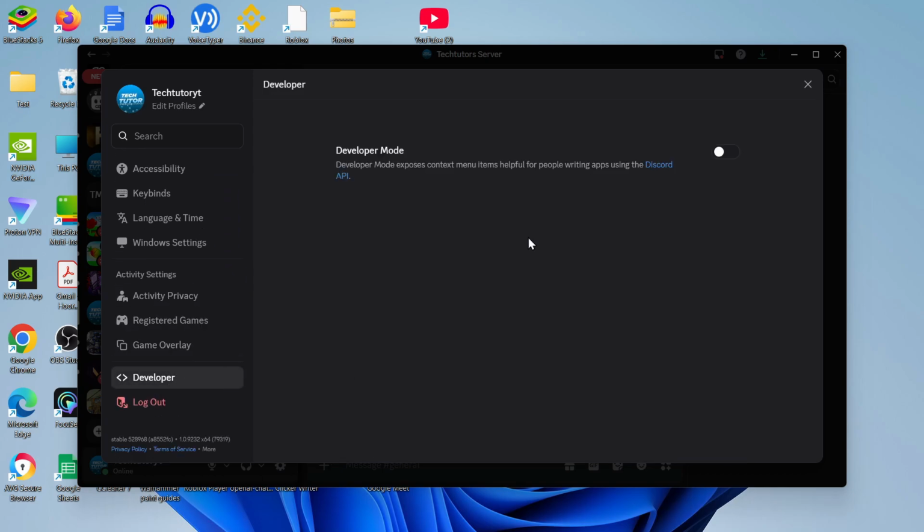Give that a click. That's going to take you to a screen like this, and from here you can turn on developer mode by clicking the small radio button next to developer mode. Once you've clicked that, that's going to enable Discord developer mode, and that is how to enable Discord developer mode.